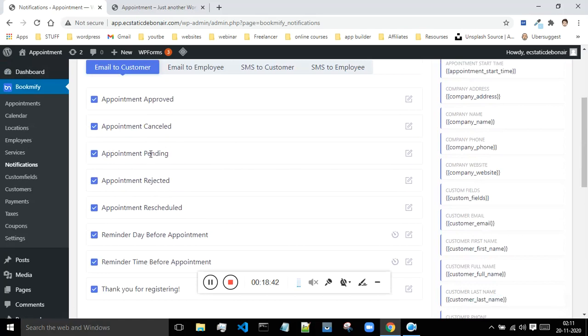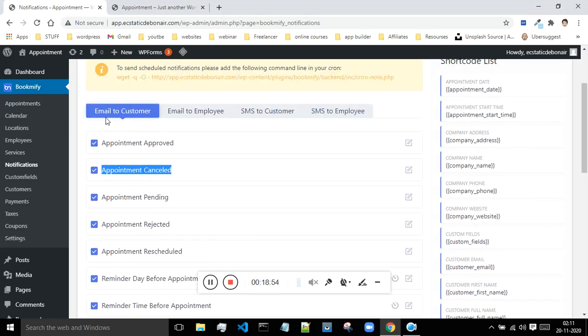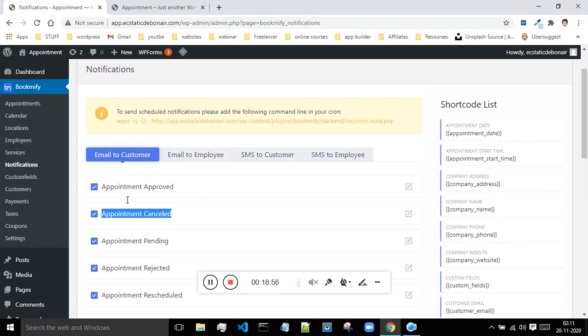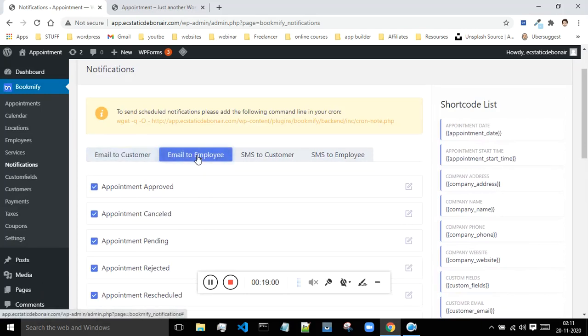This email will be sent when the appointment is pending, or when the appointment is cancelled. This will be the email that is sent. There are a few templates which are already written over here. If you want to customize an email, you can do that anytime. These are the emails which will be sent to the customers, and if you want to send any email to the employee, you can just click on this.